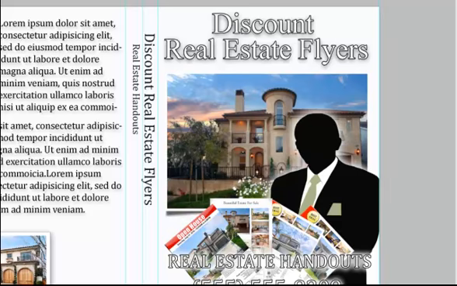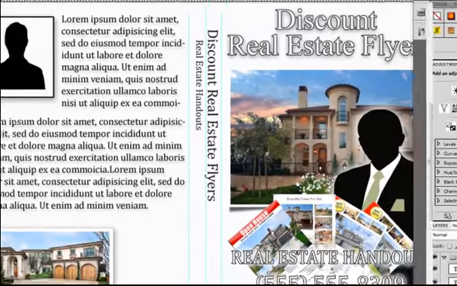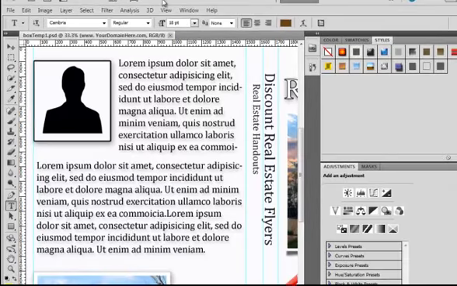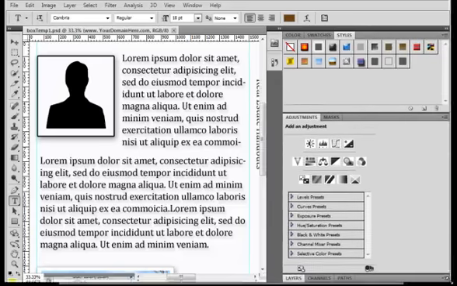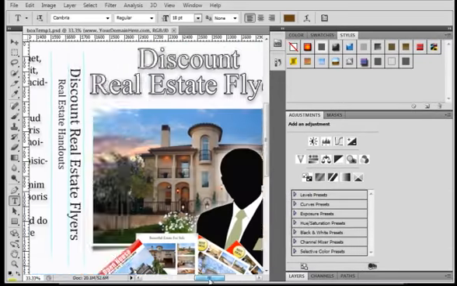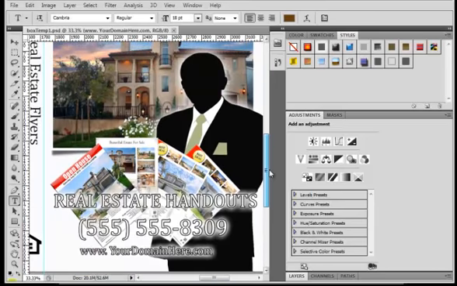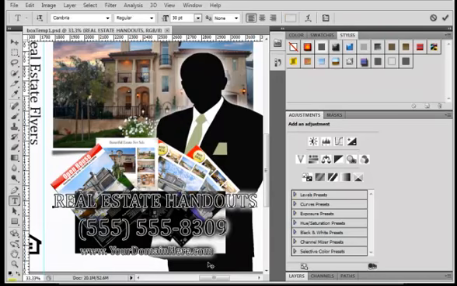Let me try to minimize these. Okay, so this is what you're going to get. You're going to get the PSD file, and you could easily have somebody on Fiverr.com edit these for you. But I'm just going to try to fit these in the best that I can. You can see here that you'll obviously have to change a few things out. You have to change your phone number and your domain and things.